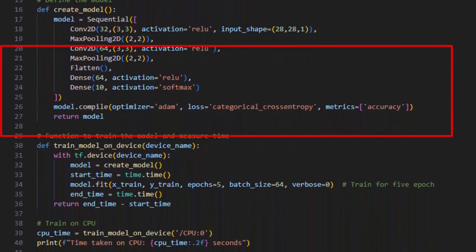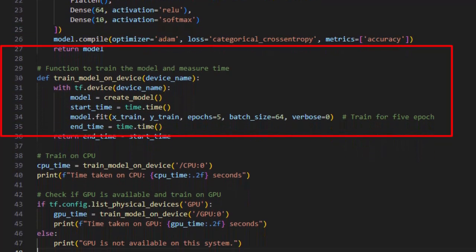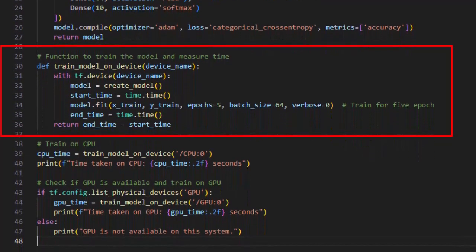The function train_model_on_device(device_name) trains the CNN model on a specified device, CPU or GPU, and measures the training time. Device context: the with tf.device(device_name) line sets the context for training the model on the chosen device. This ensures all operations within the indented block utilize the specified device.